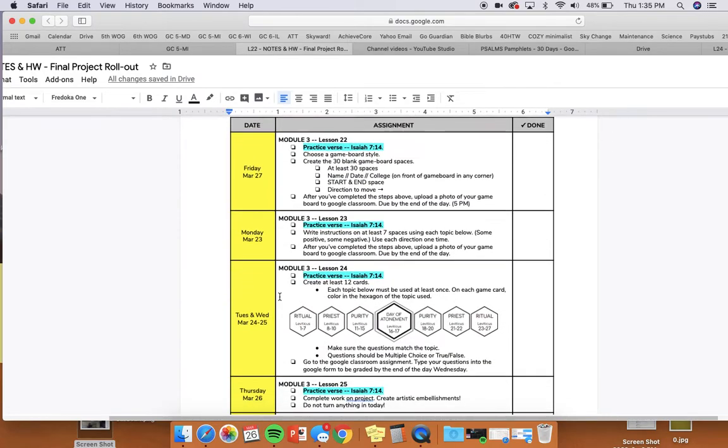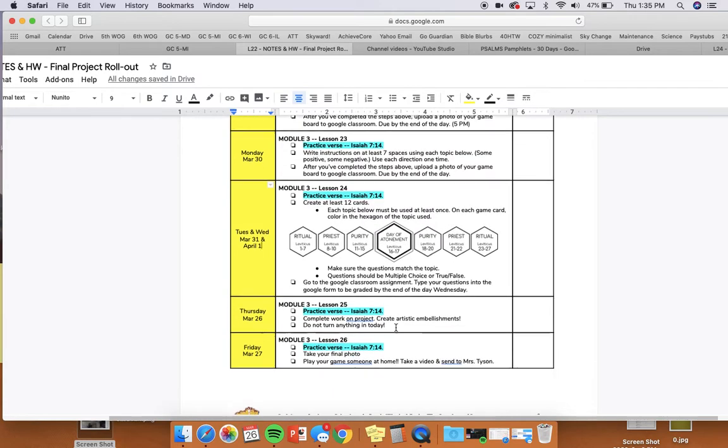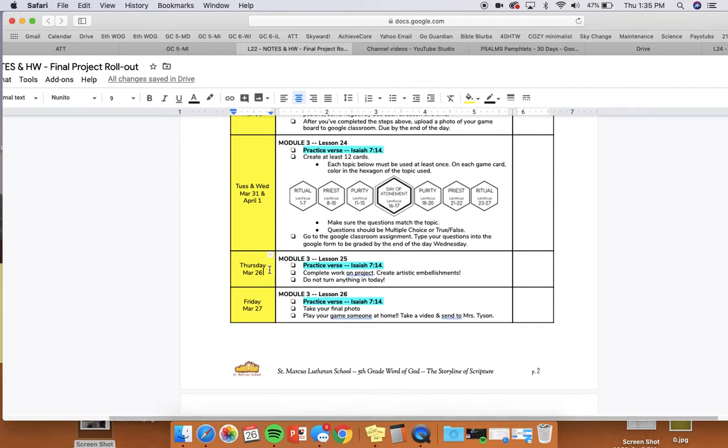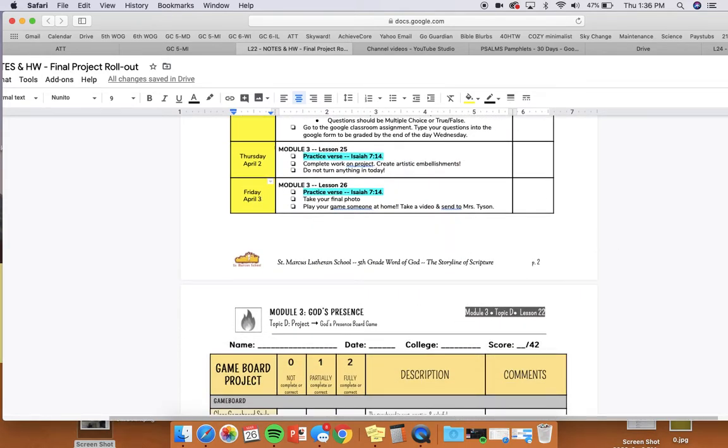Let's go ahead and look at what you're doing in the future. Tomorrow, not tomorrow. Tomorrow's Saturday. March 30th, you're going to move on to the next part, which is writing instructions on the spaces. Then on Tuesday and Wednesday, which is March 31st and April 1st, you are going to create your cards. I put those in your packet for you. Then on Thursday, which is April 2nd, you're going to keep working on your project and make it pretty. Then on Friday, you're going to be done. You're sending me pictures as you go along, guys.